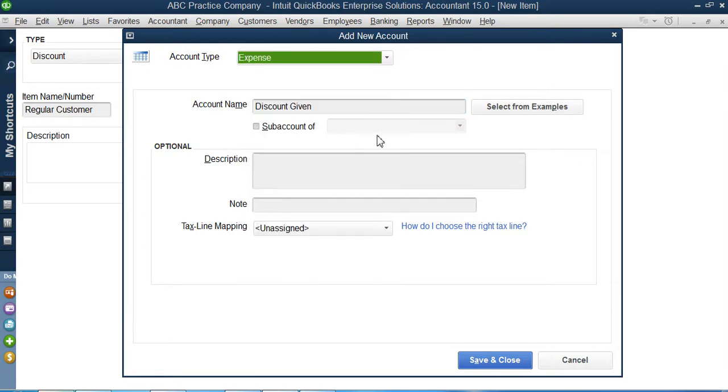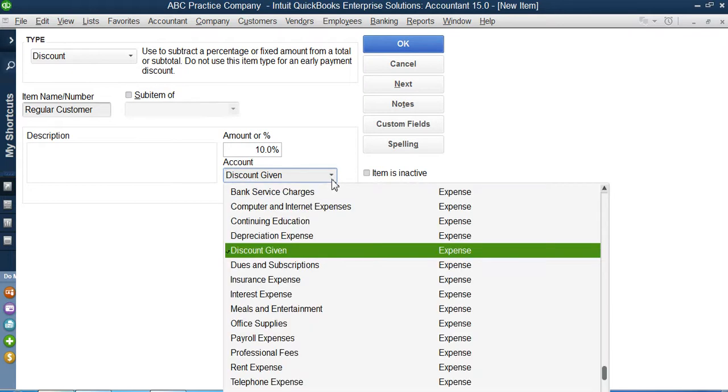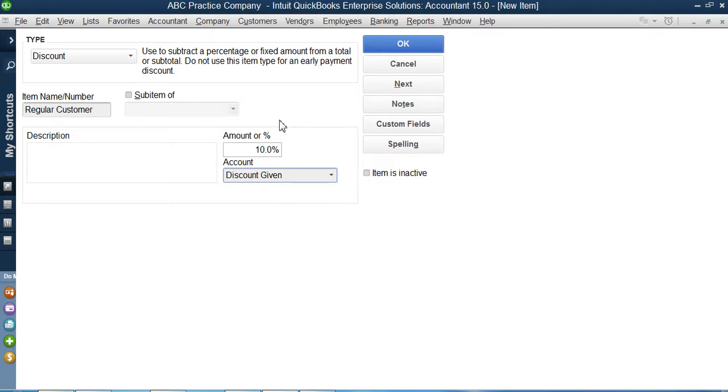So I will click on expense. Okay, now you know how to create all these accounts, how to create a new account. We had a video on this, so there is no need to explain all of them. Just expense, discount given, I will click save and close, and you can see we now have an expense account here by the name of discount given. Okay, it's done. I will press okay.